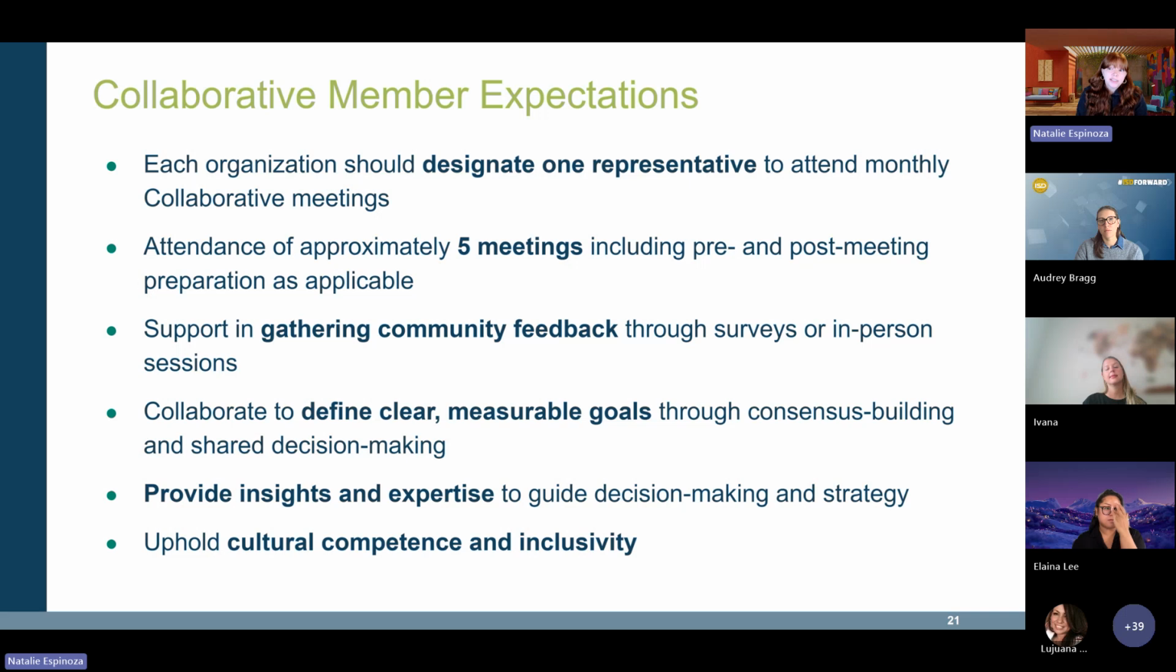And the expectation is that this includes both the pre and post meeting preparation. If we had any homework for them, or if we had any materials that they could review ahead of time to come most prepared to our meetings. And then we asked them to support the solicitation of community feedback related to initiatives by completing either surveys or any other feedback type that they felt would work best for their community, all while upholding the cultural competency for their regions and have that inclusivity.